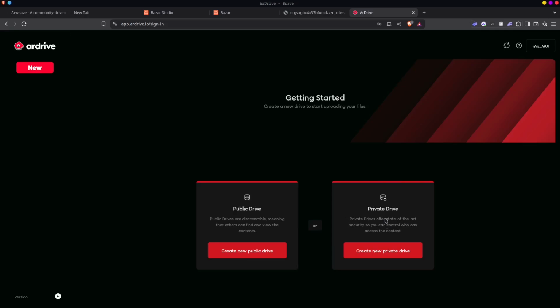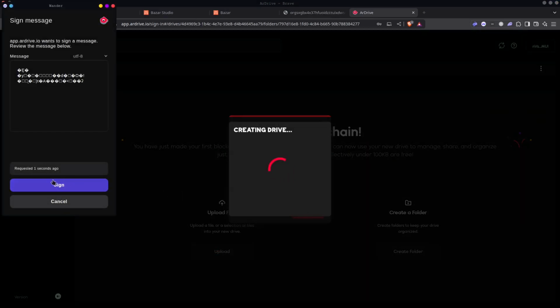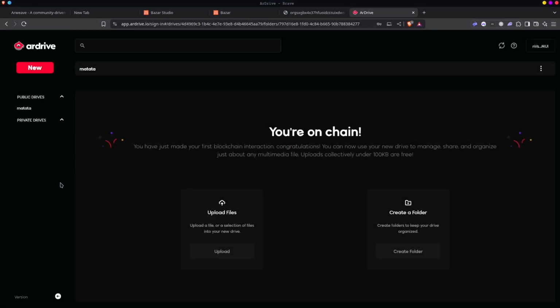So let's just go ahead and click and create a public drive as an example. Set this to Matata. You have this checkbox where you can set it to public or private. Set it to public and create. You can sign and sign and sign. Okay, so there are a bunch of sign messages. And so we now have a drive that we've created, and we can start uploading files and folders in here.